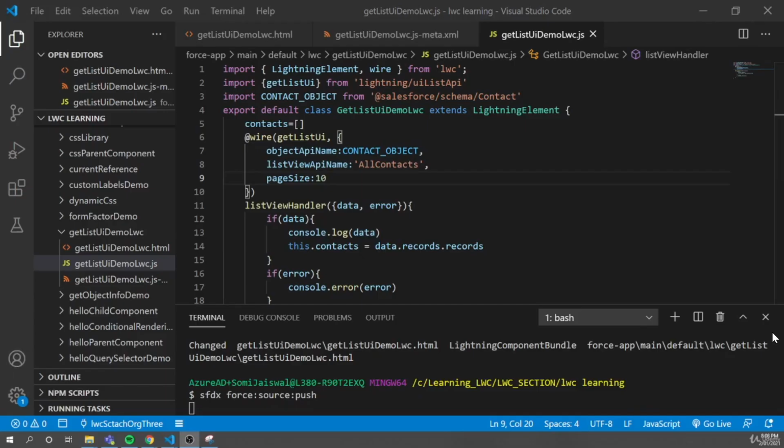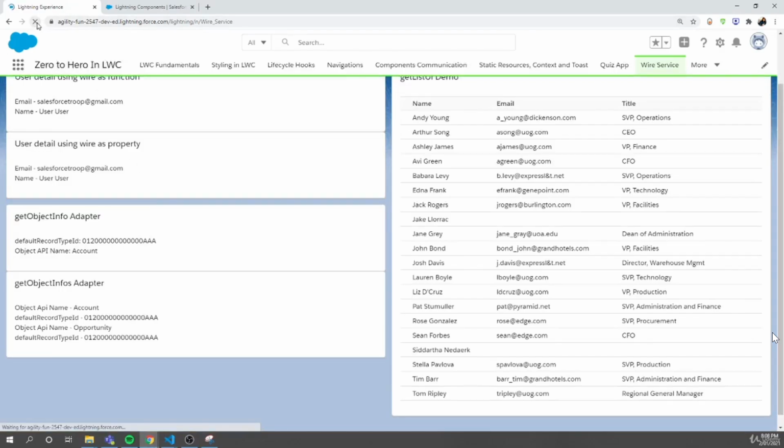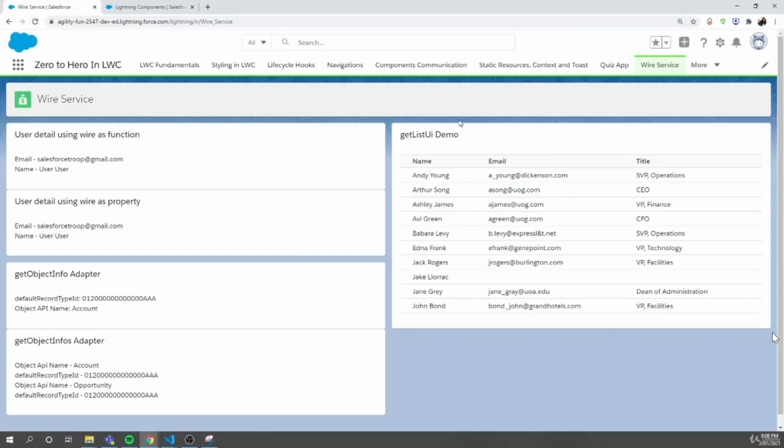And let's deploy this. Now it's deployed. Let's refresh the page. And now you see it's showing only the 10 records.